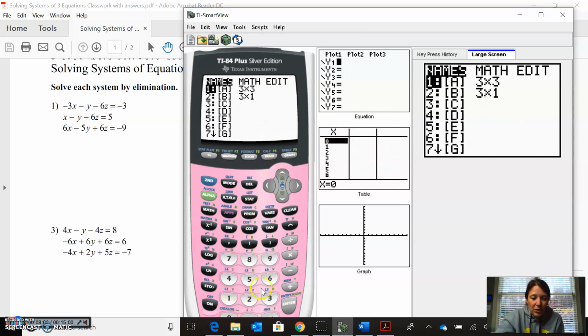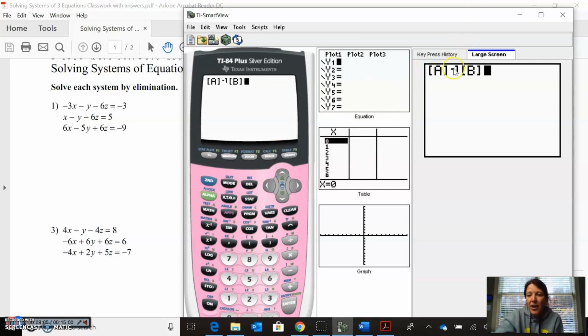So we're gonna choose matrix B. So now I have A inverse B. And then I'm gonna hit enter, and there's my solution, okay? The first element is always your first variable, so the first column. The middle is your middle column, and then the bottom is the last column. So my solution for number 1 is 2, 3, -1.